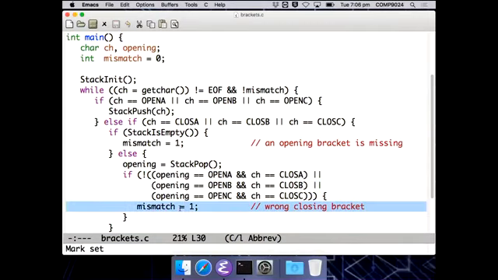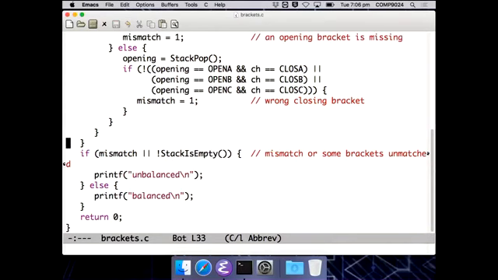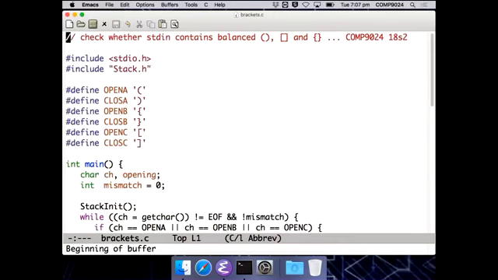And the last case of a mismatch or an unbalanced expression is when the stack is not empty. So if I've encountered a mismatch, or I've reached the end of the file but the stack is not empty, there's an opening parenthesis that doesn't have a counterpart, then I print unbalanced, else I print balanced. And this is now my program that in particular uses this abstract data object without caring about the implementation. It only uses the functions that have been defined in that module.